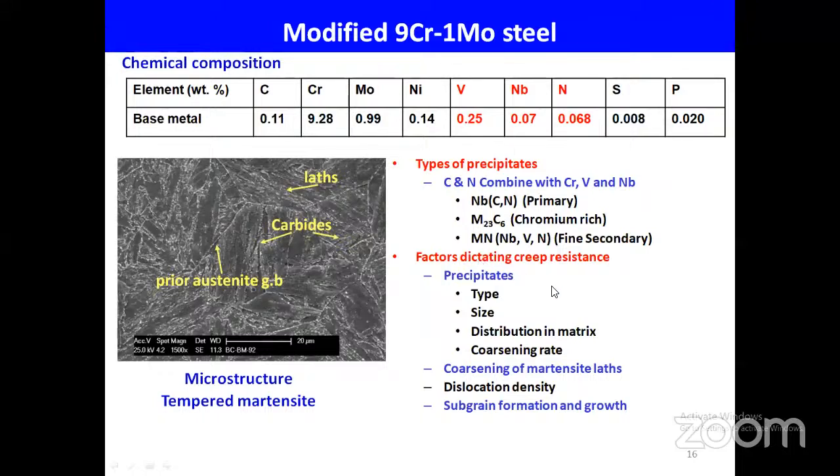What are the factors needed to keep better creep resistance? The precipitates should not grow. They should be as fine as possible even during service time. They should not get coarsened, the distribution should be uniform, and the coarsening of the lath structure should be delayed. We cannot avoid it, but we can minimize it. The dislocation density should be retained in order to get better creep strength, and subgrain formation, which reduces the dislocation density, should be avoided.